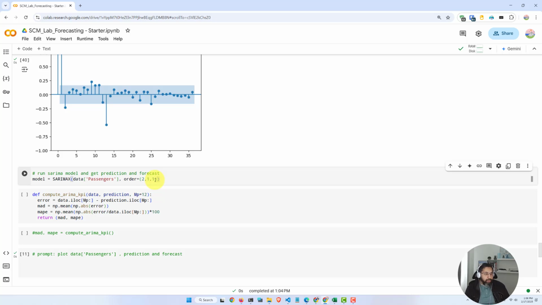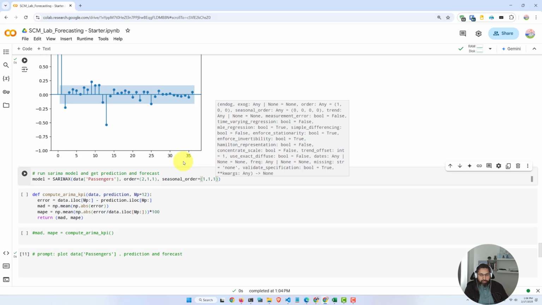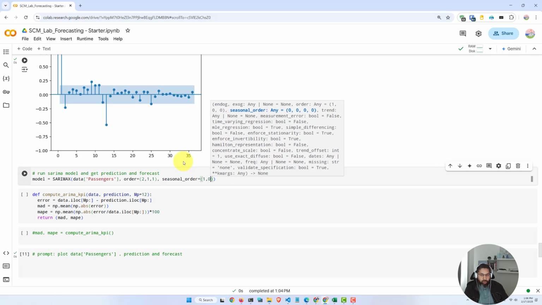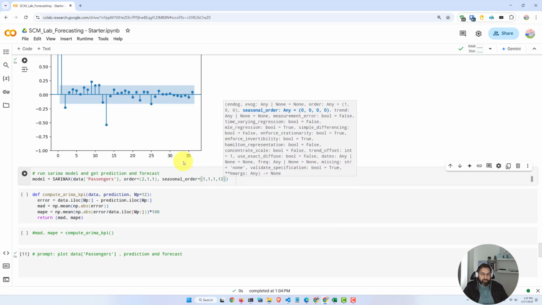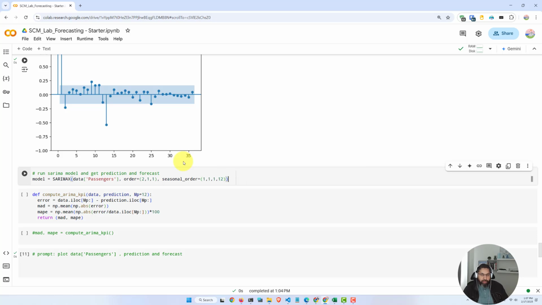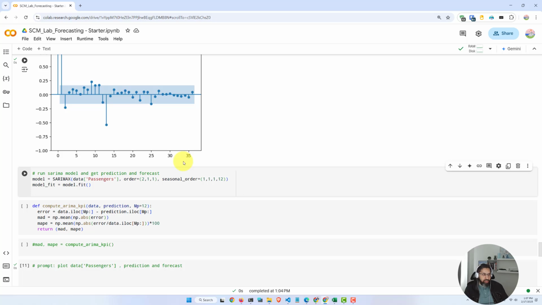Maybe do 1 here. And then we want to pass in the seasonality parameters. So we can do seasonal order, and maybe there's a trend in seasonality, maybe no. And then the lag is 12, so seasonality repeats over 12 months. Okay, and this would set up the model. Then you can do model_fit equals model.fit. Running model.fit will actually run the calculations, and then you'll get the fitted results.